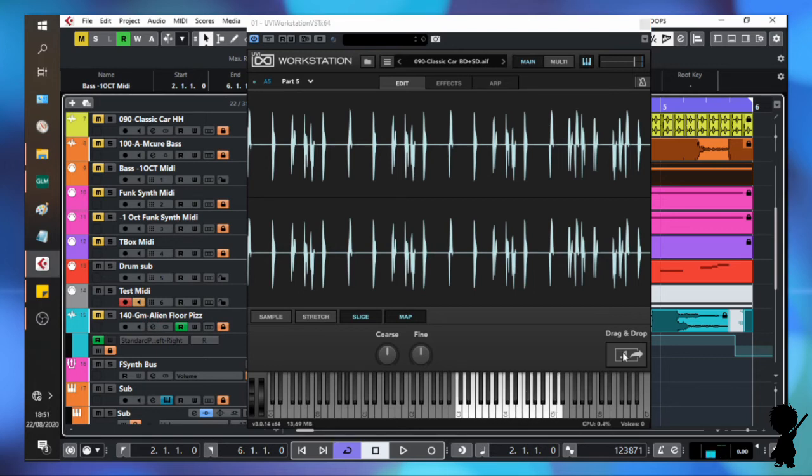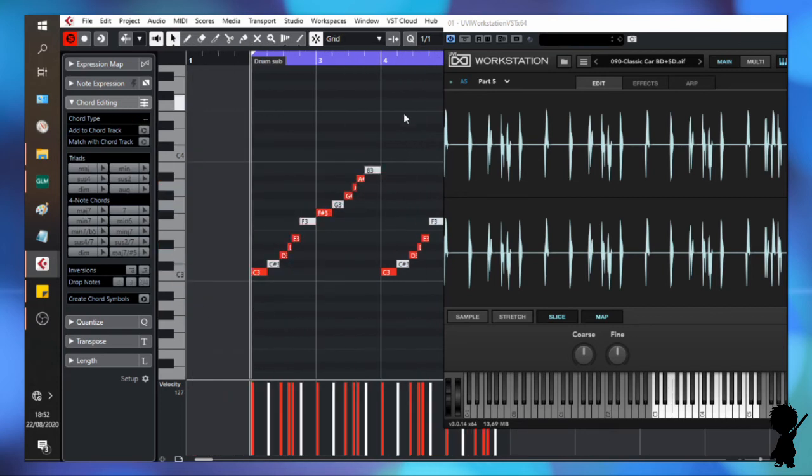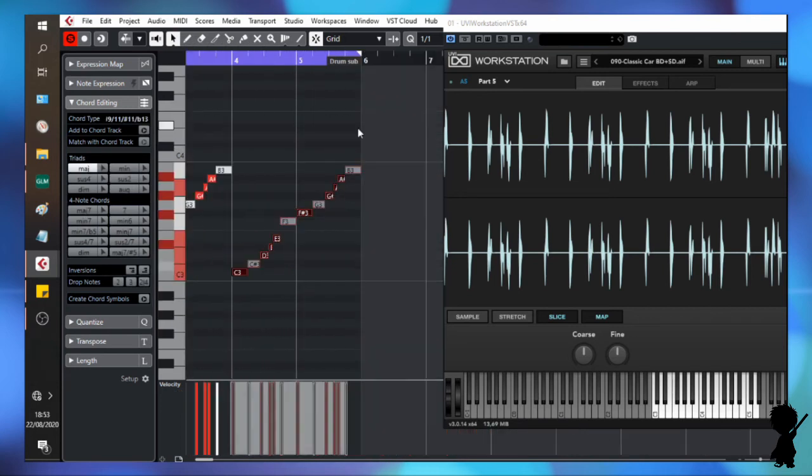If we use the drag and drop option, what we get is a MIDI file. And the MIDI file has allowed us to do two things. Firstly, it's made it really, really easy to take the snare out. Secondly, it's also made it really easy to just copy and paste so it matches what we did in Cubase.